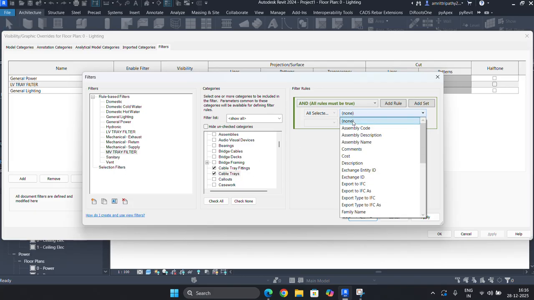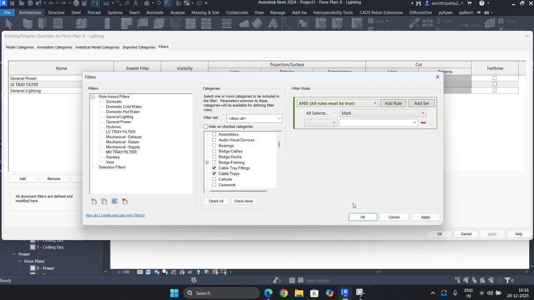Now I will choose again, maybe something like mark over here. On the last filter, when we created it, we chose comments. Now we are choosing mark. This will also most probably come in the properties palette.